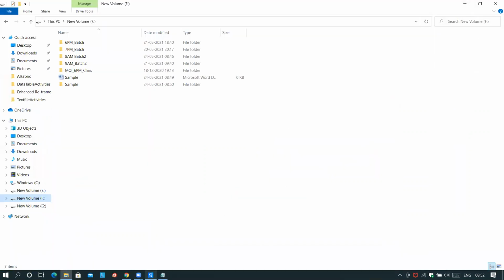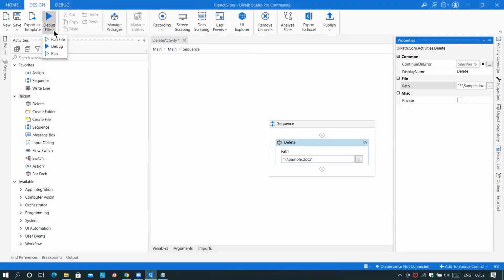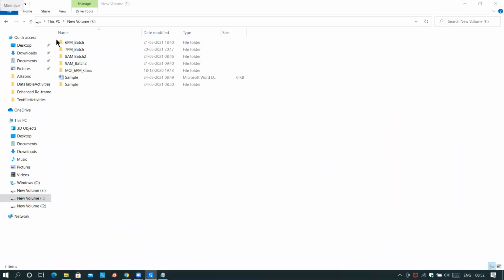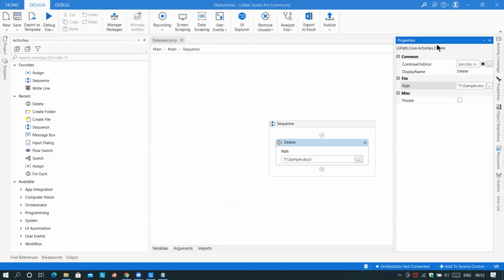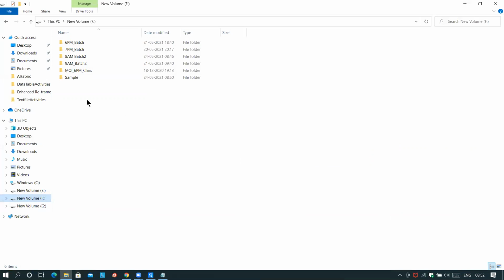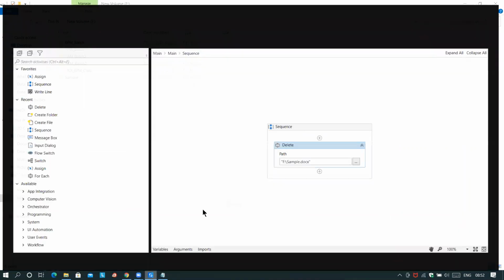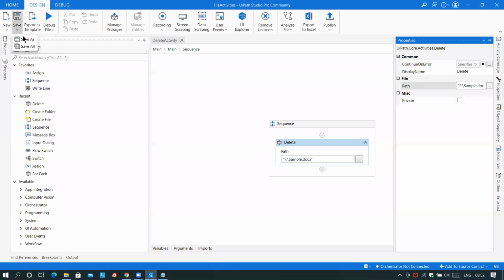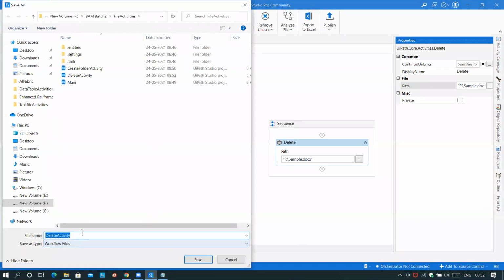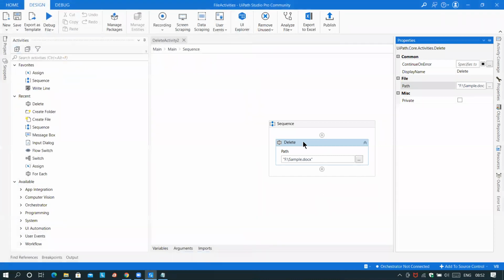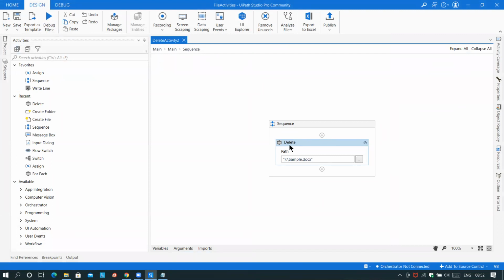Okay, right now click here, run the file. Right now it successfully removed that file. Just I want to remove the folder. This time I just want to save as. I want to remove that folder. I have a folder with the sample name that I want to remove.